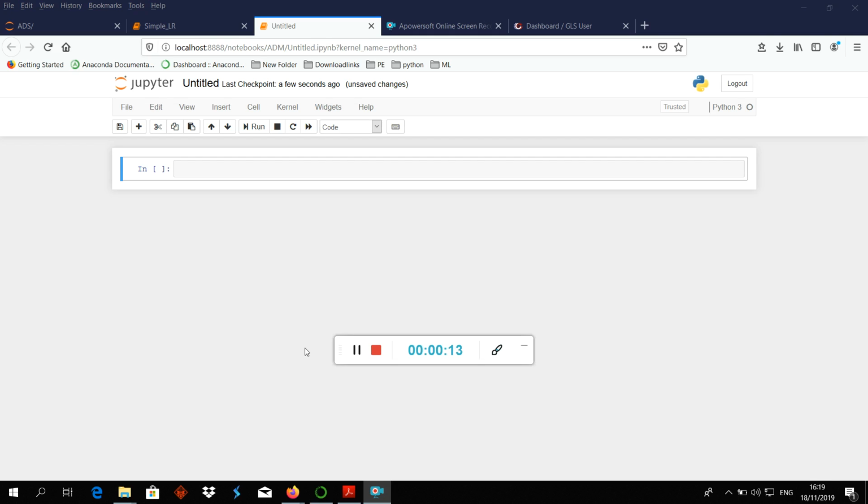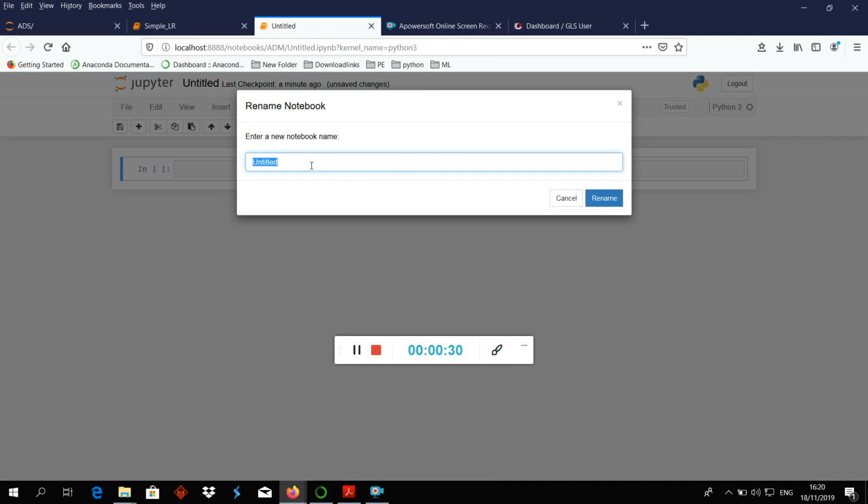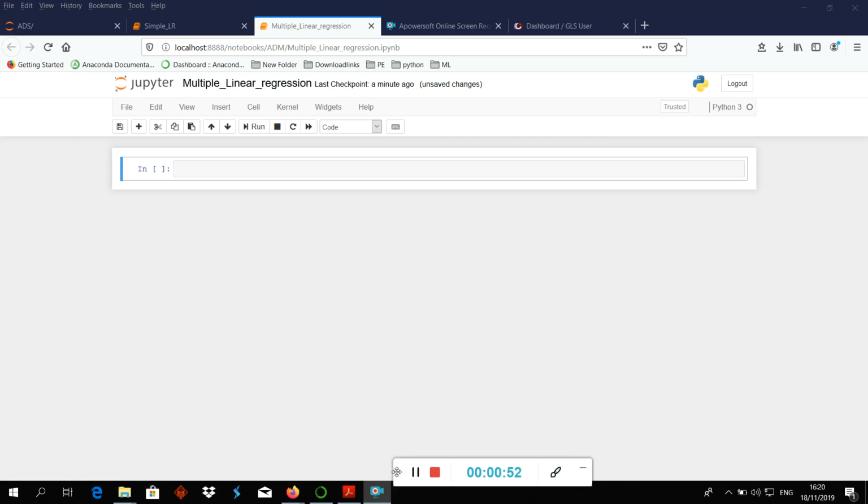Okay, so let's continue our tutorial. Just now I have demonstrated to you how to code simple linear regression using Python. So now I will be demonstrating to you how to code multiple linear regression using Python. So please go ahead and create a new notebook and name it. For this tutorial, I will be naming my notebook as multiple linear regression and rename.